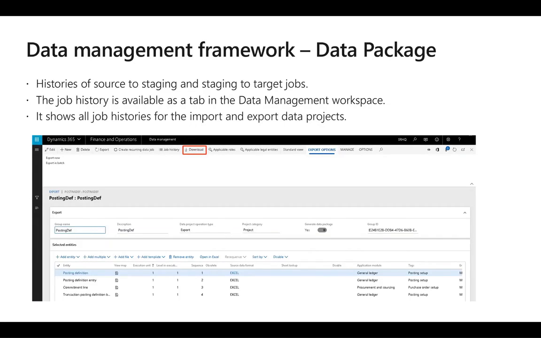The zip file contains the package header and manifest. The manifest defines the setting of the data project. The data package can be used to copy the setting of our data project from one environment to another.